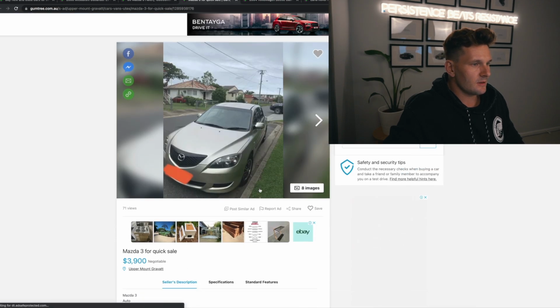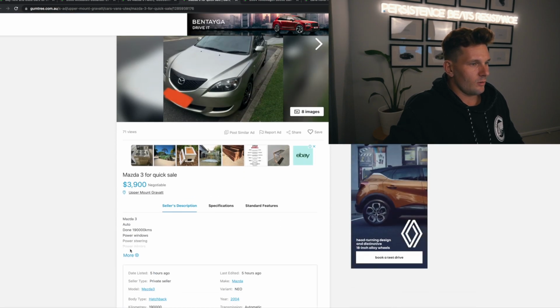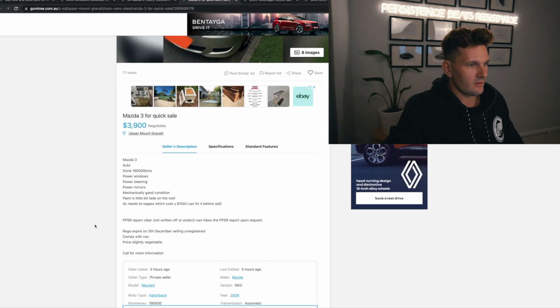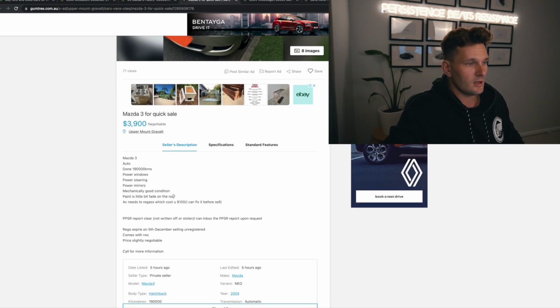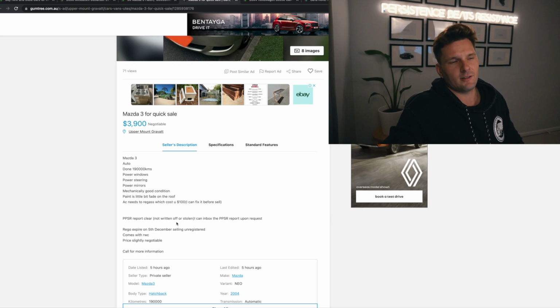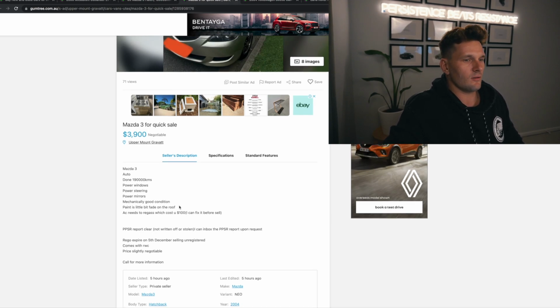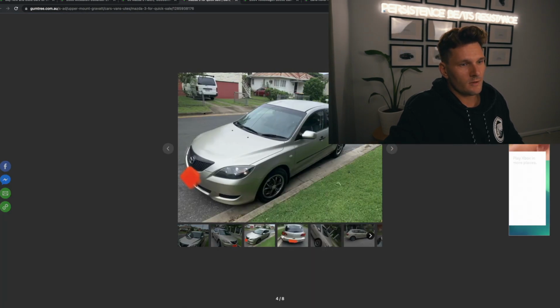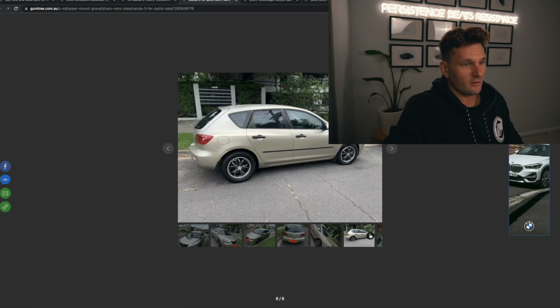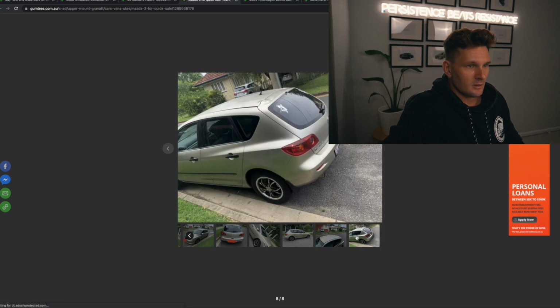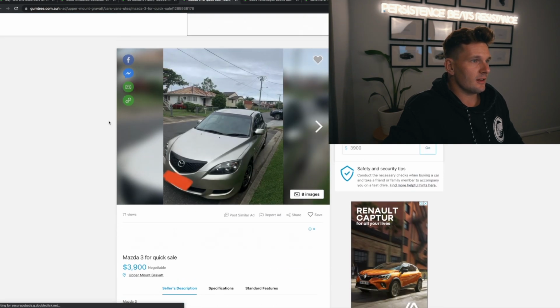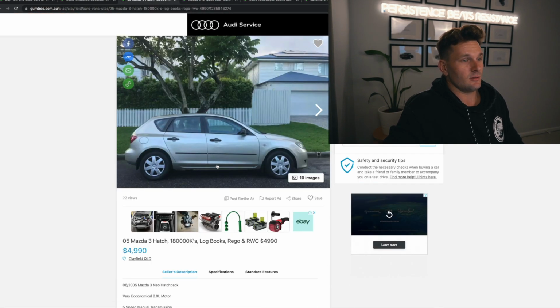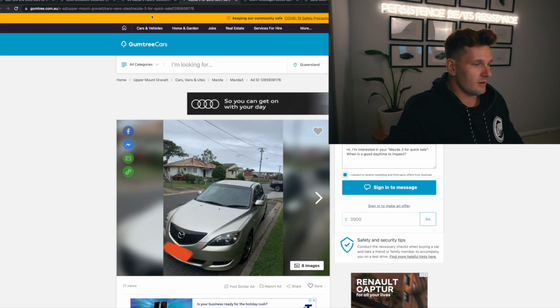Another Mazda 3, Sura. Mazda 3 auto, done 190,000 Ks, power everything. Paint is a little bit faded on the roof. AC needs to re-gas. Clear PPSR. PPSR is like a revs check, so it makes sure that there's no write-off history. It's a hatchback as well, and it's auto. I think that autos hold more value than manuals. That's not too bad. So that's $3,900. So that's already $1,000 cheaper than pretty much the same car.